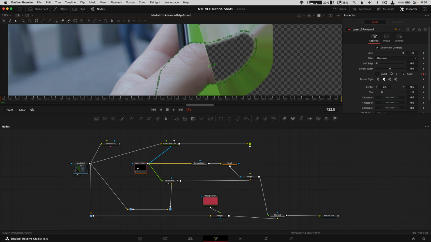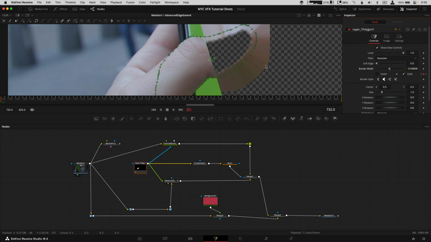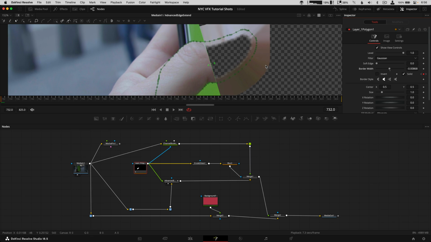So down here, we take border width and suck this in, just pull it to the left until you get skin color, or get rid of whatever the contaminated color is. If you hold Command while you're dragging, you can do finer increments. But there's no reason you can't be precise, because this is all floating point here in Fusion. So now that green is totally removed, and we should be in pretty good shape with this tool.